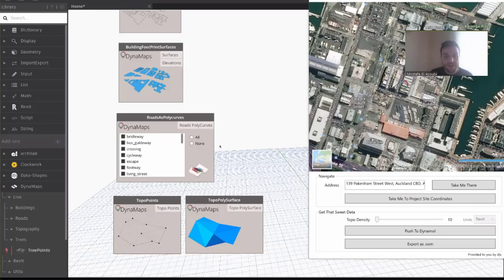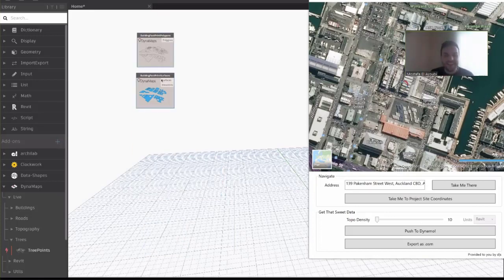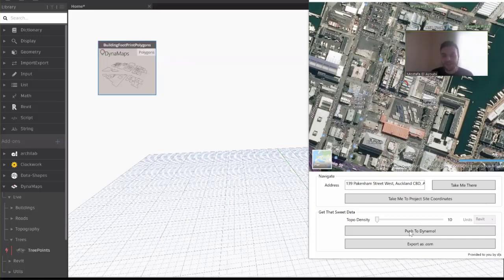Now let's delete these. The reason I'm doing this is, again, something you should keep in mind if you're using DynaMaps. I'm not going to hit push to Dynamo while all of these nodes are out there, because if I do so, it's going to try and output all of these at once, which again might be a little too much to handle for Dynamo. So the best way to go with this is to just keep one of them. Actually, let me keep these two, one or two of them. And now let's do this gradually. So just this one, and then I'm going to hit push to Dynamo.